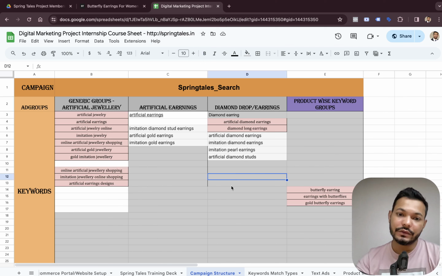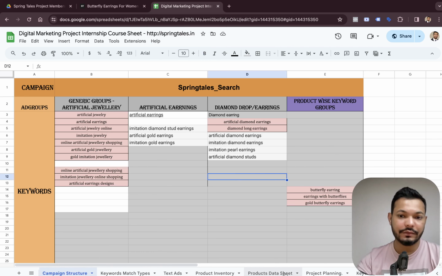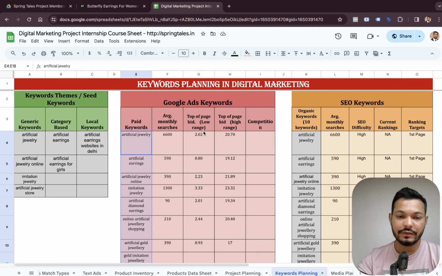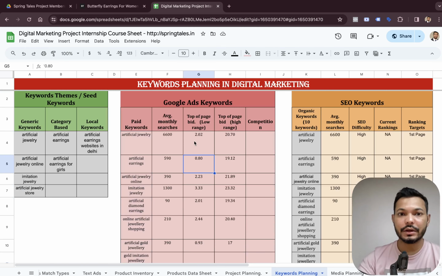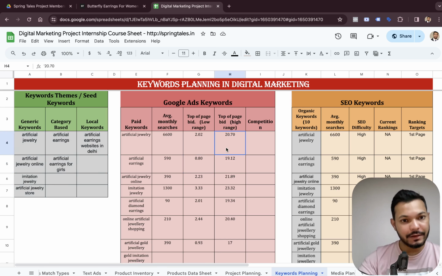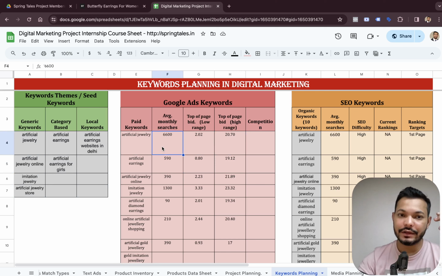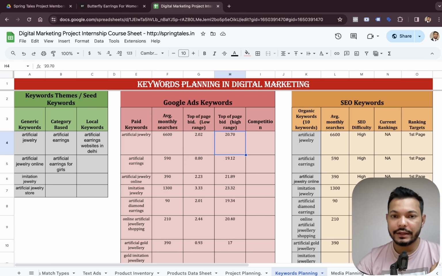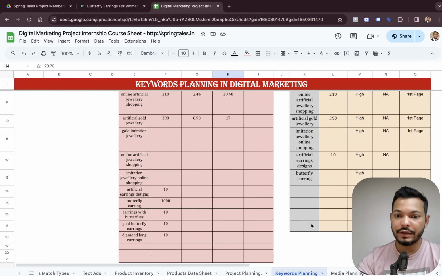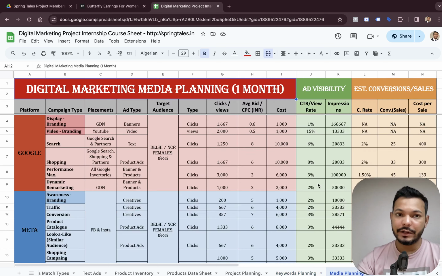In the previous video of this course, we talked about something called keyword planning. In keyword planning, we pulled keywords for Google, we pulled keywords for SEO, and we made three categories for this entire project. In fact, after pulling the keywords, we also received average monthly searches, the low bidding amounts, and the high bidding amounts, using which we created an entire media planning sheet.